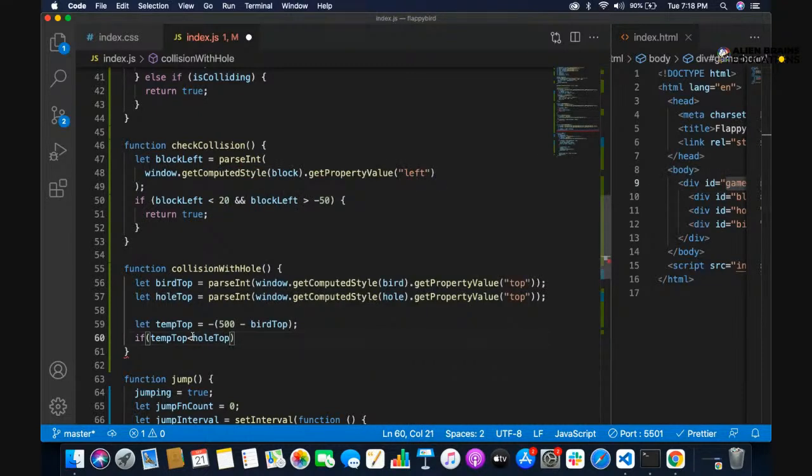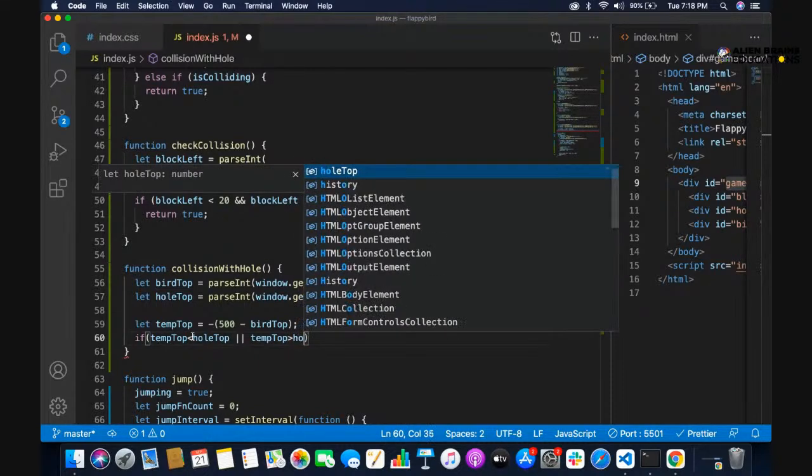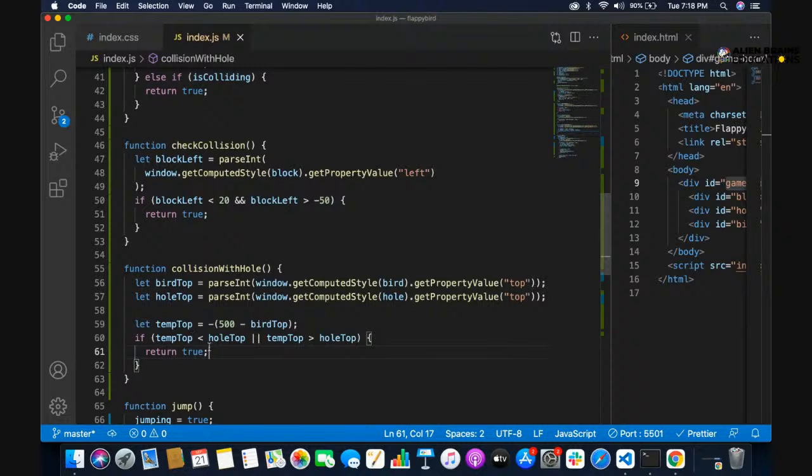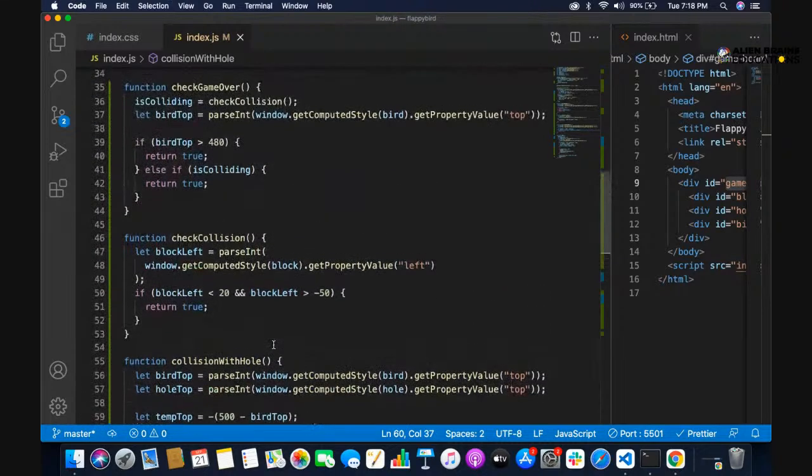Here I need to use an OR, so any one can happen. Whether it is less than or greater than the hole top. Let's see this, the hole top. So this will return true, so there is collision with the hole. If temp top is greater than hole top and temp top is less than hole top, then it is colliding with the hole. It's fine. So this is returning true.